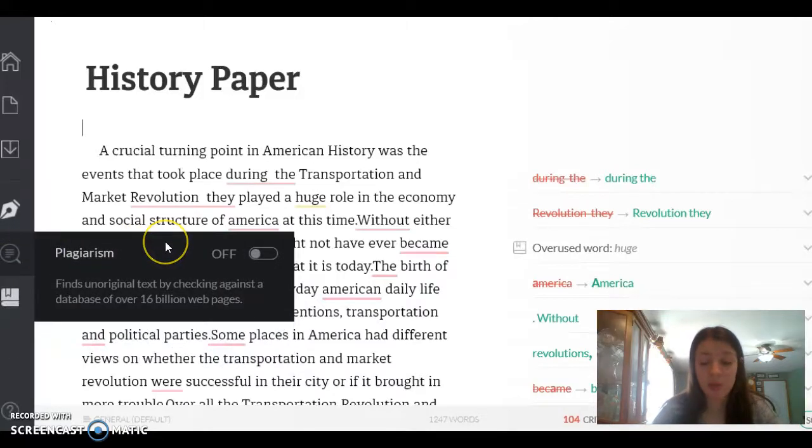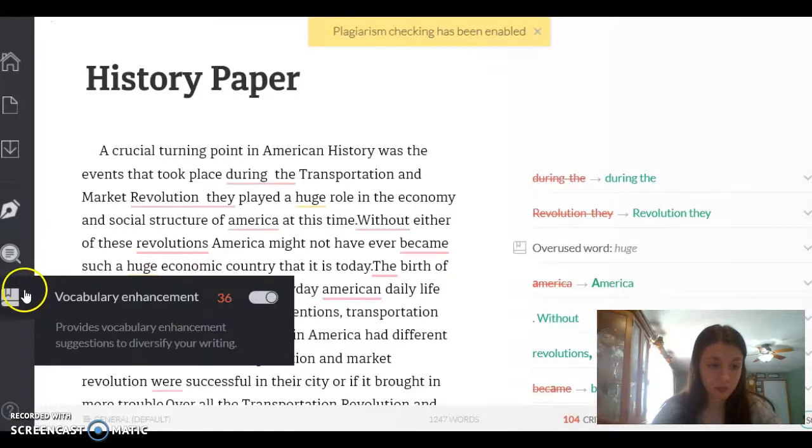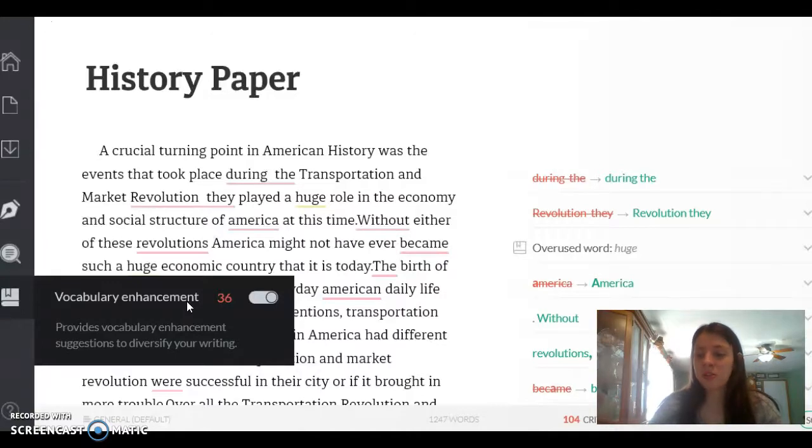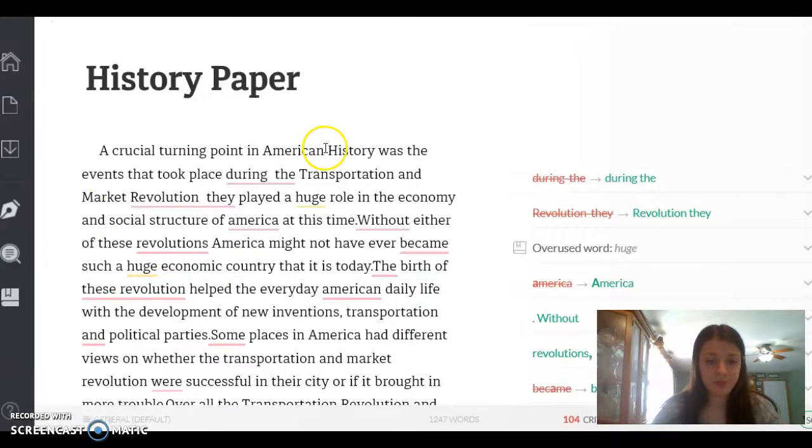Also, plagiarism needs to be on. Plagiarism is typically off, so if it is off, you really want to make sure you turn it on before you start writing your paper, because if not, you're going to have to go through and do it at the end. And vocab enhancement, that is also huge. This has also helped me a lot because in vocab, I might use the same words over again. So having this on will help me see that I'm reusing a word again, and it will point me in a direction of different words I should use instead of using the same word over again.